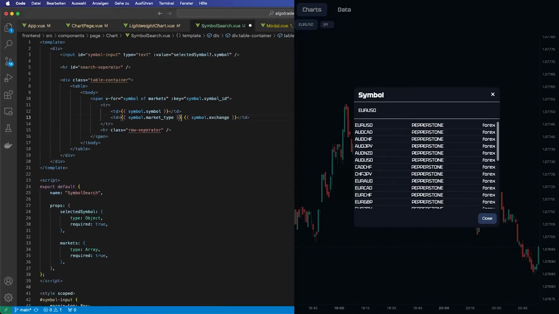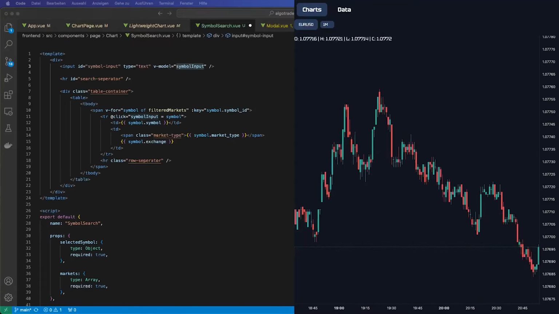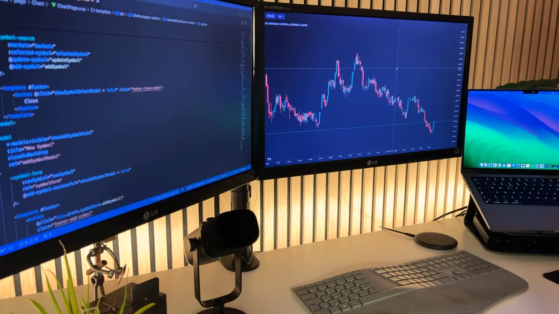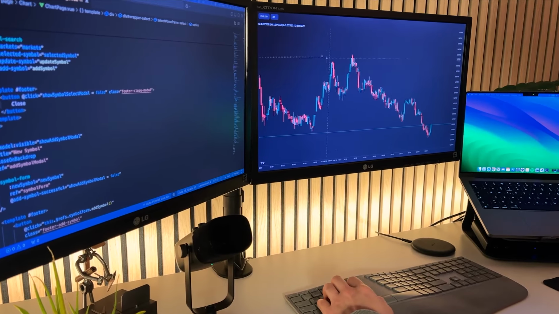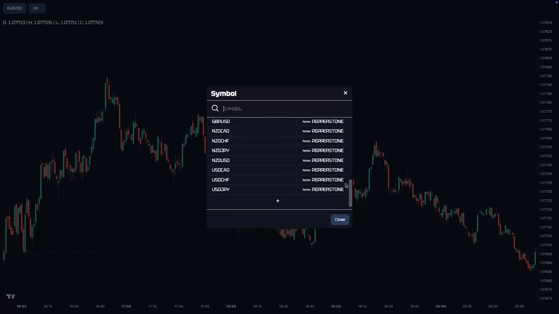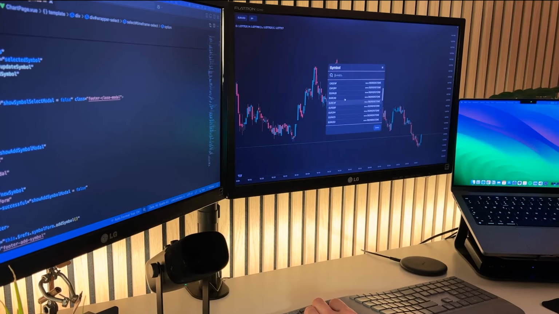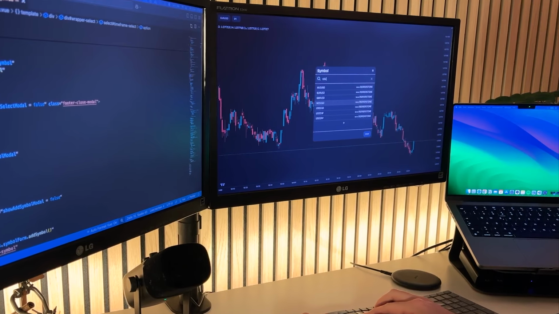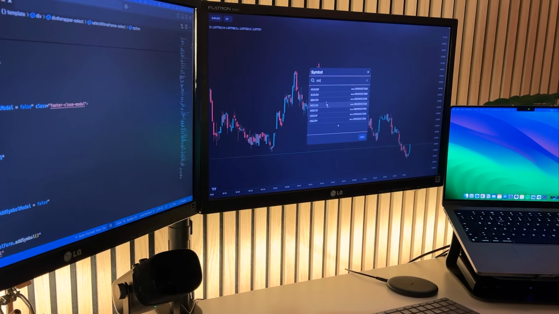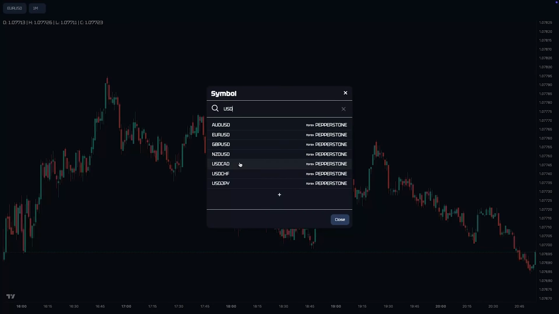This was an 8-second time-lapse of what took me about 2 hours to finish. Now when I click on the current symbol, a modal for the symbol search opens up. I can clear the current search by clicking on the X button, which shows me a list of all the symbols from my database. I can scroll through the list and click on my desired symbol, or I can type a part of the name in the search bar. For example, if I want to find a USD symbol, I can type USD and it will show me all the matching symbols from my database.